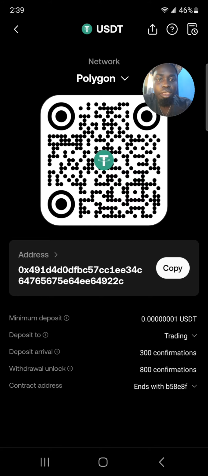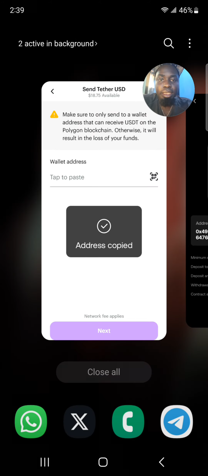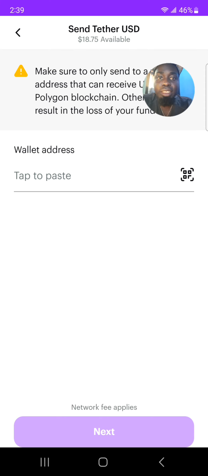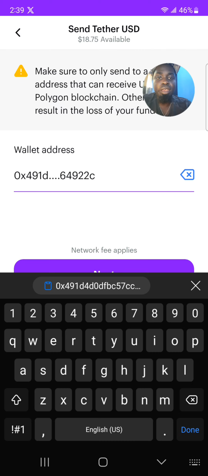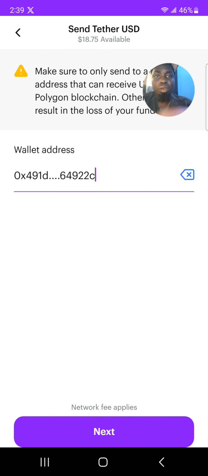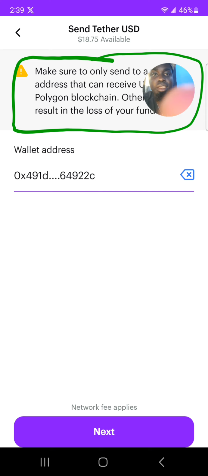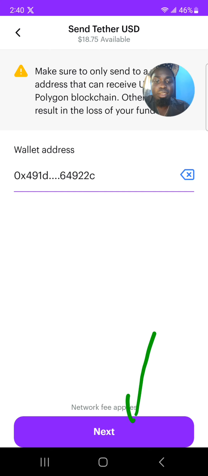So we are going to click on that copy button. Then let us go back to Chippercash, put in my fingerprint, then just tap to paste. Remember, we have copied the address from OKX. Now we are going to tap there, and the address that we copied from OKX will be pasted. And also make sure you read this. Make sure the address that you're putting in here is related to the Polygon blockchain. So click on next.